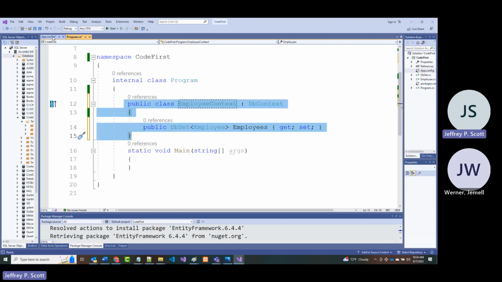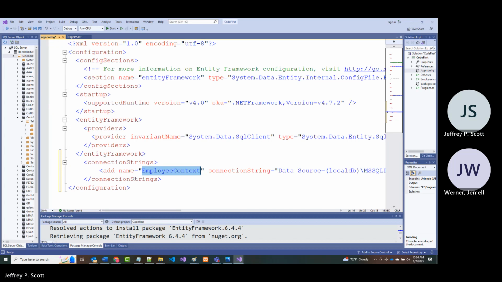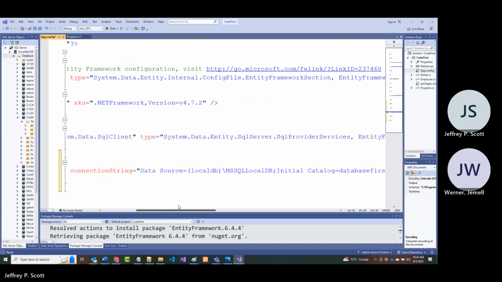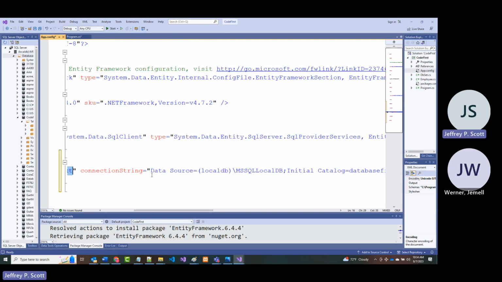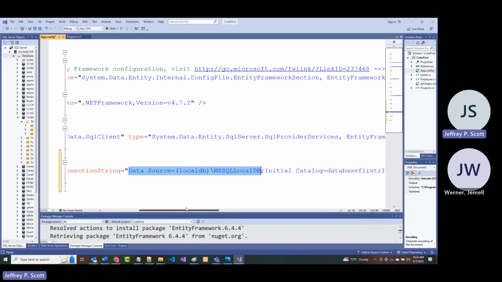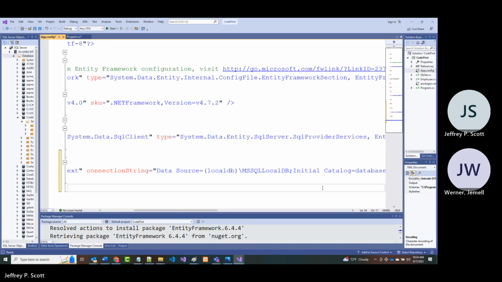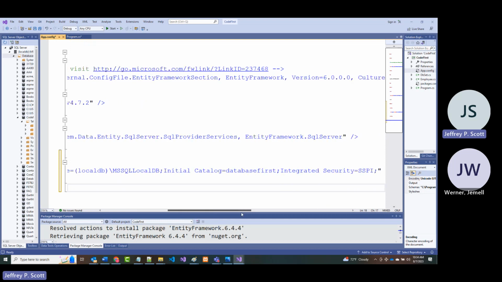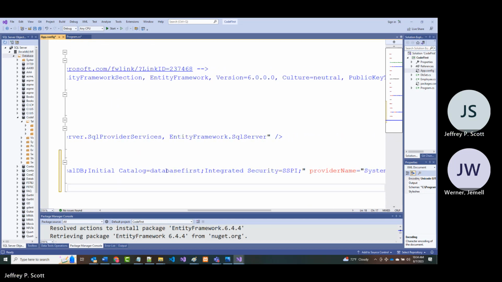So that is saying this is a connection string we're about to add. We're giving it a name. We're calling it employee context. Then there's our connection string. Look familiar? Data source equals, same stuff we had before. Nothing new right there. Initial catalog equals, that's the name of our database. So this one is going to be called, how did we name that?